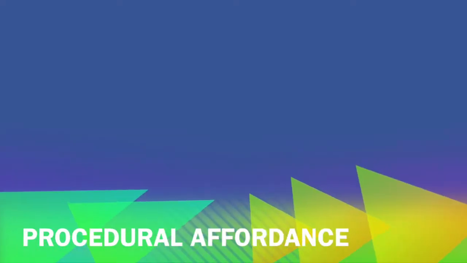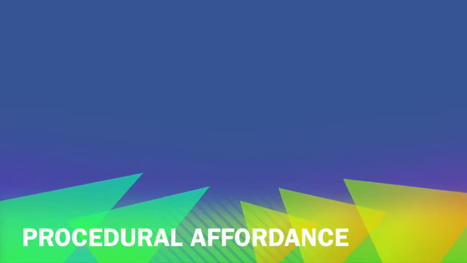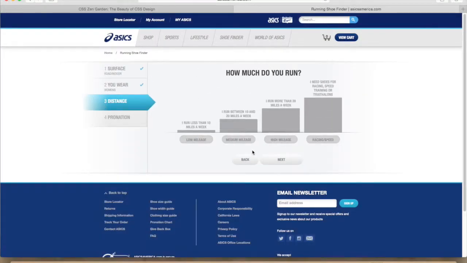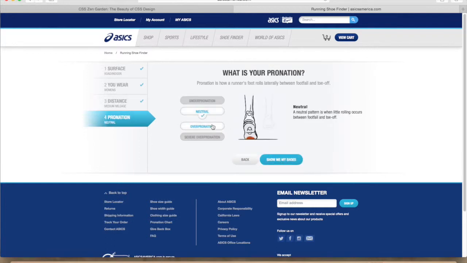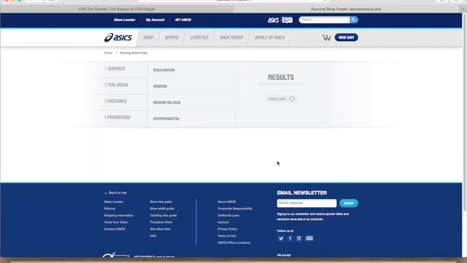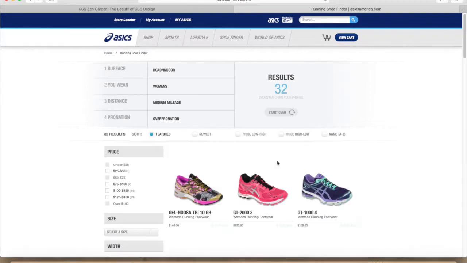Now let's take a look at 5 good examples of the procedural affordance. 1. The ASICS Shoe Finder can help me determine the best running shoe for my own particular needs based on the information I share about my running habits.